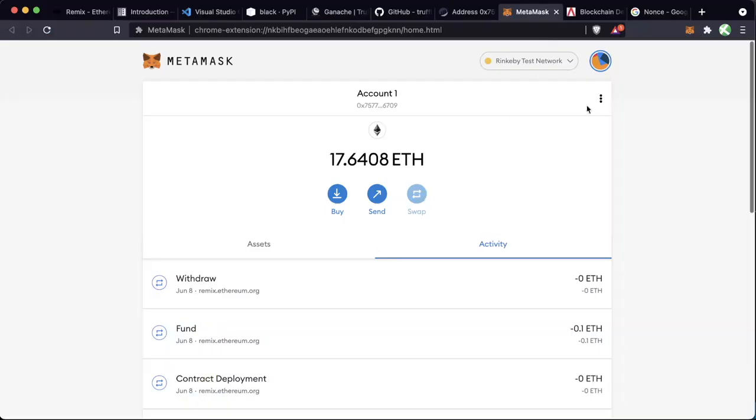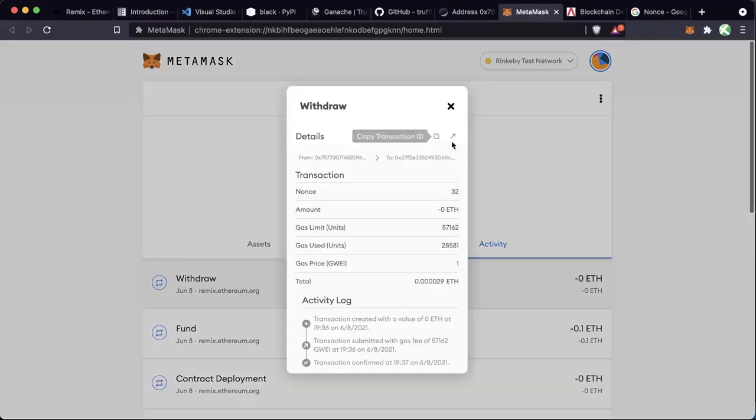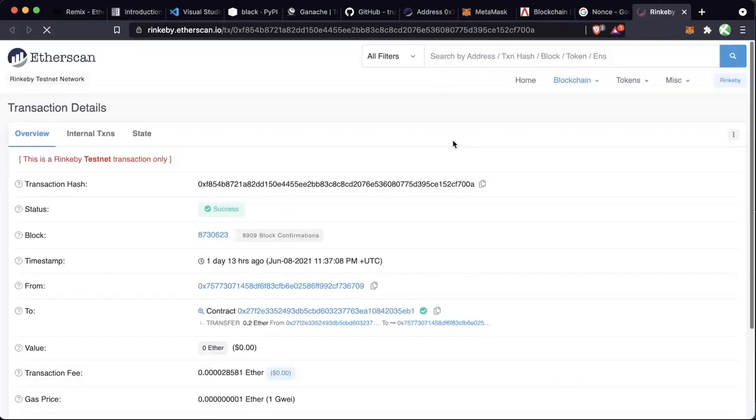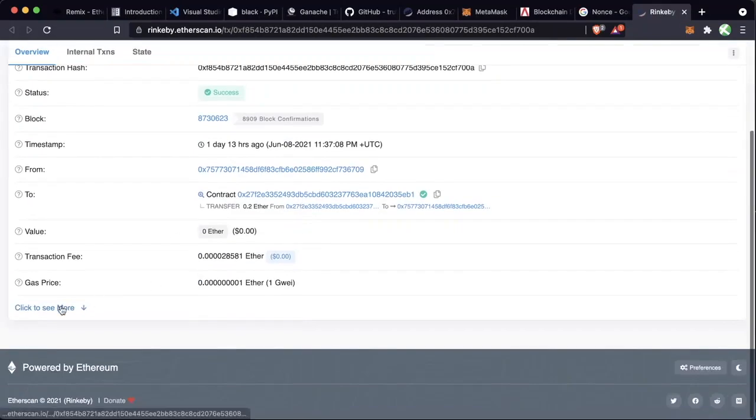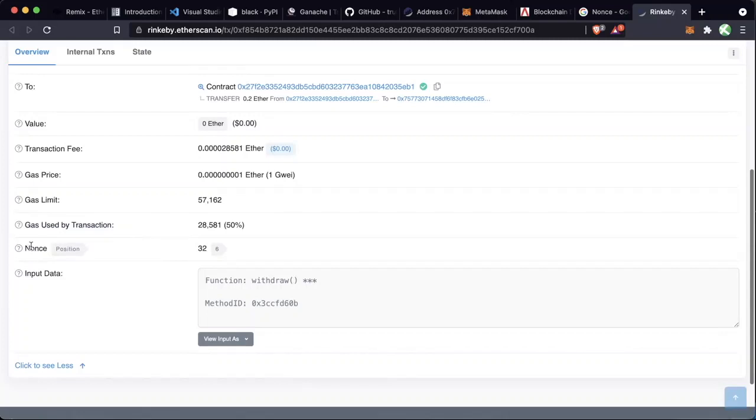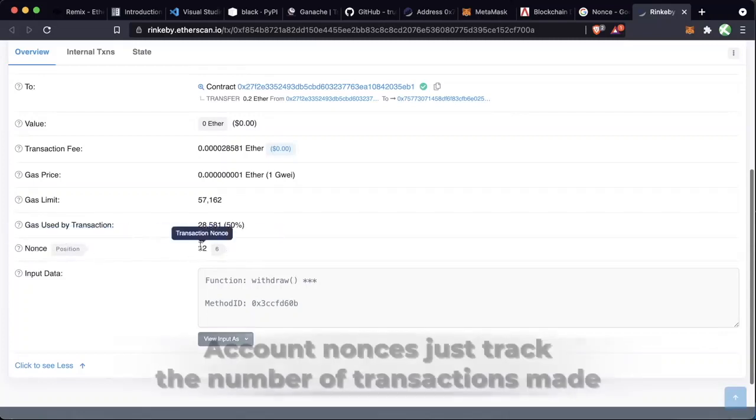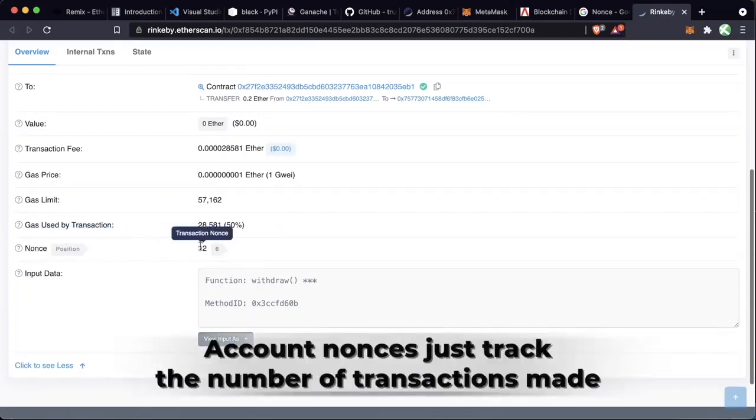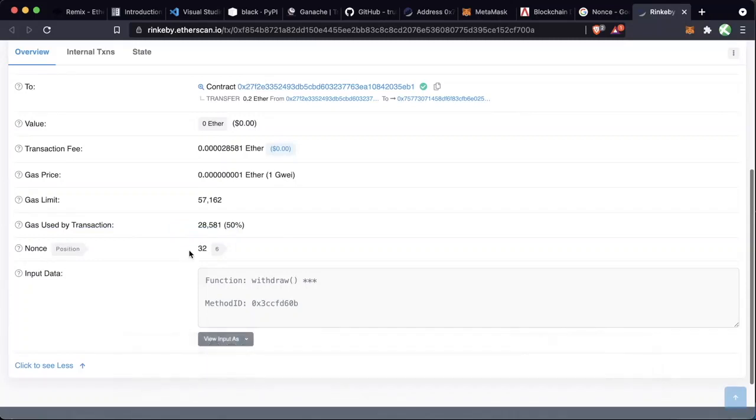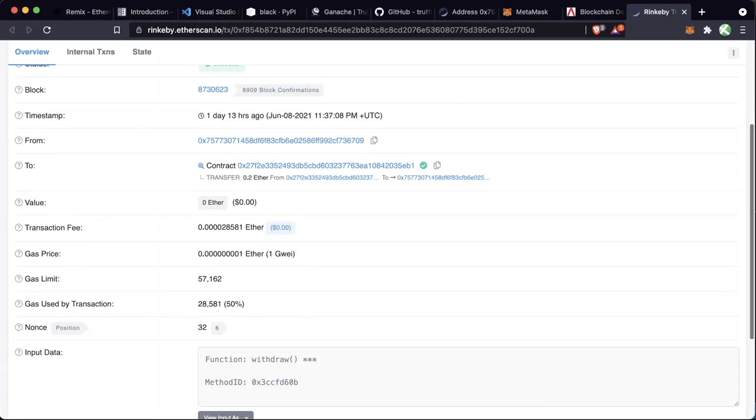See, if we look at our MetaMask and we look at our activity, and we look at one of the transactions we've made recently on Etherscan, if we scroll down, we'll see nonce here as well. This nonce is the number of transactions that our account has actually made. Every time we make another transaction, our transaction is hashed with a new nonce. This is what's going on behind the scenes with our transaction. And we need this to send our transaction.